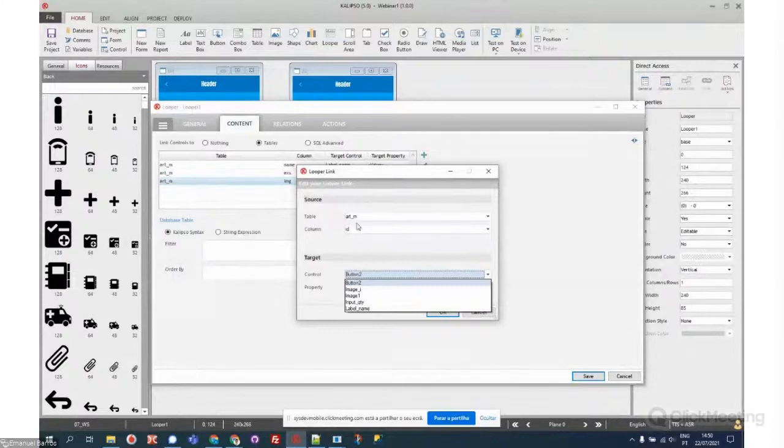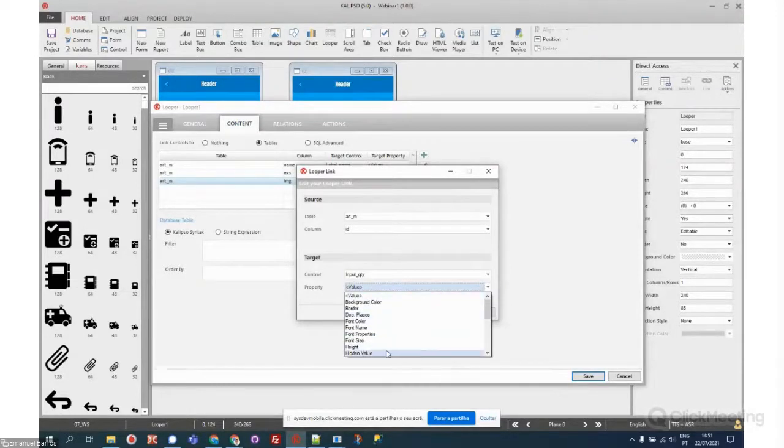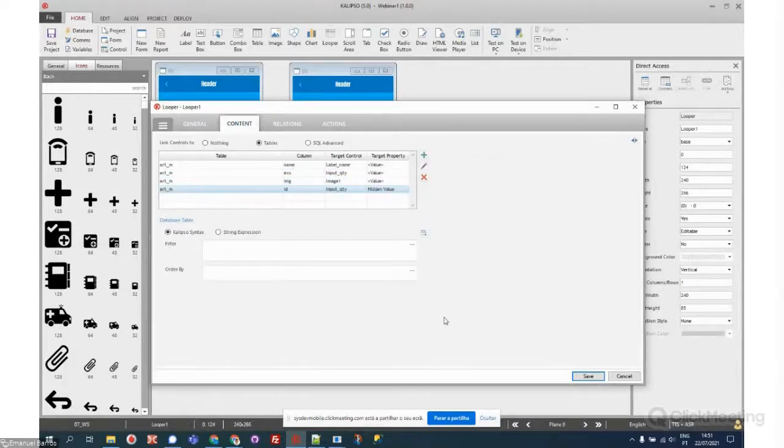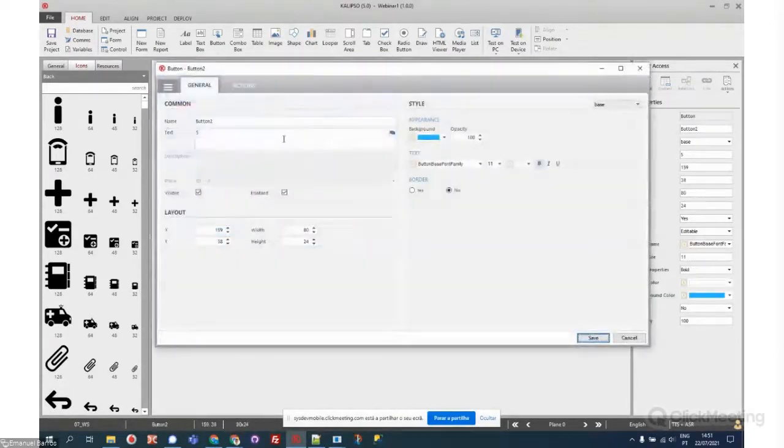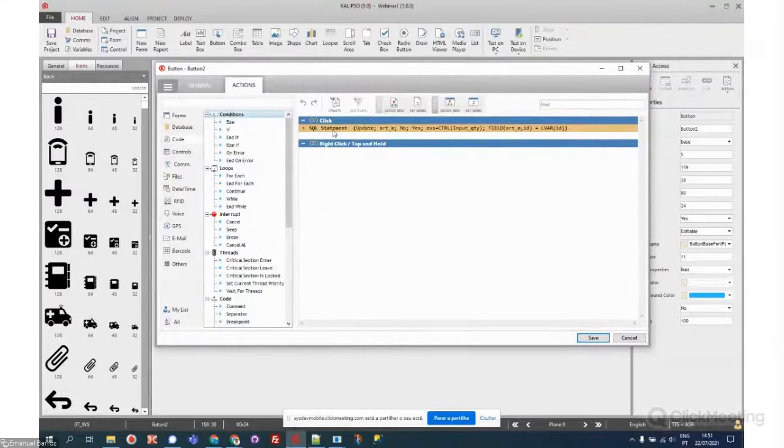So I will give an ID to, let's say, the input quantity and the hidden value of the input quantity. So now my input quantity will have two values: the one that is on the screen and the one that no one knows is there, okay? So I will grab that value before I do the update.